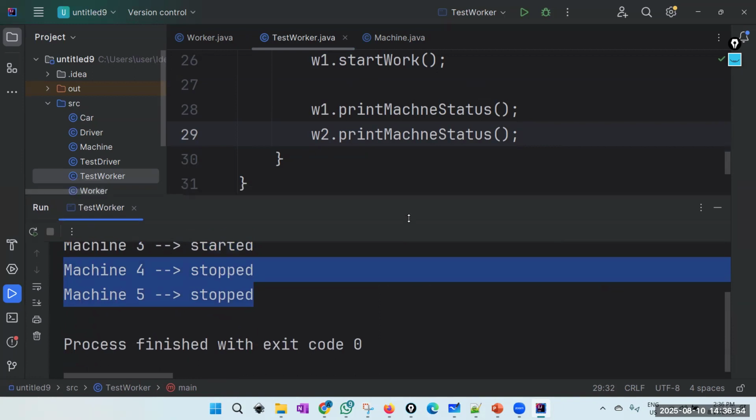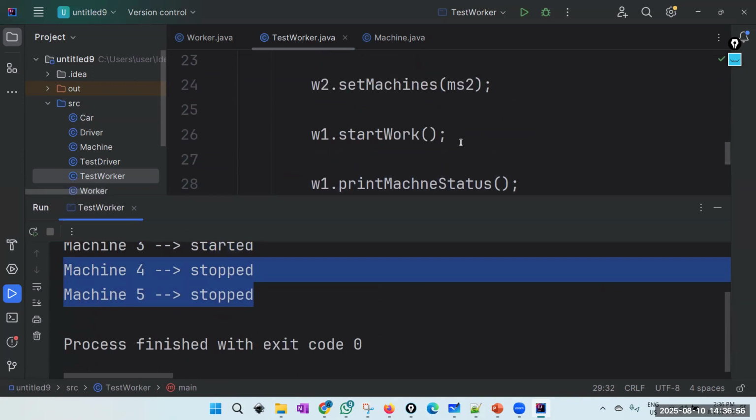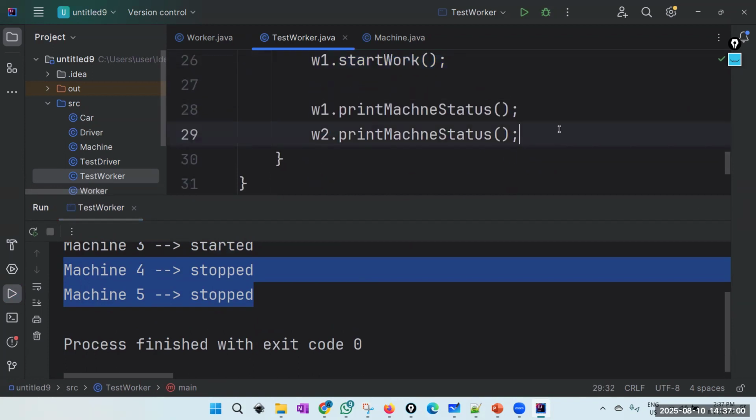Now let's say worker 2 has also started his work. So let's have some S out.